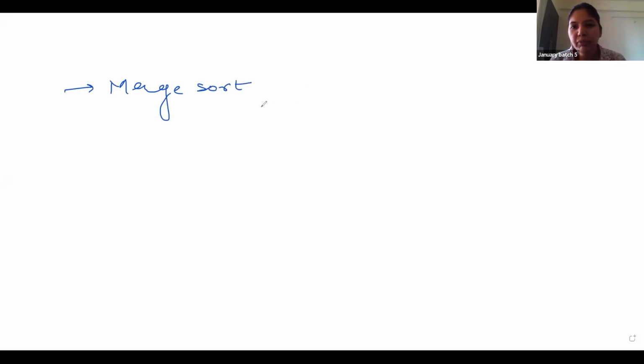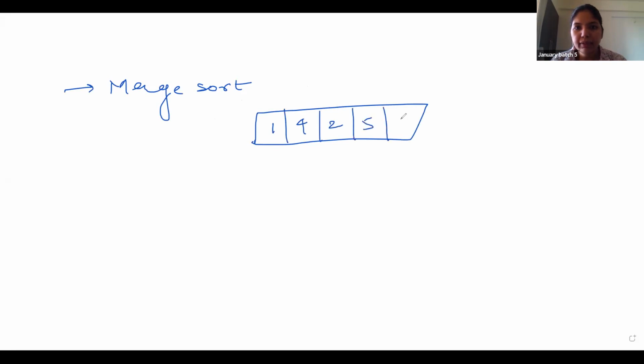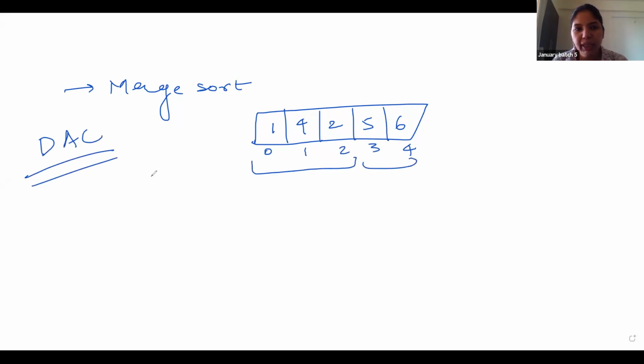So in merge sort, what we were thinking is, let's say, for example, you are given an array. Let's say 1, 4, 2, 5, 6, with indices 0, 1, 2, 3, 4. In merge sort, we'll be using divide and conquer, yes, the D&C approach. So every time we are going to divide this into two halves. Now, how is that division happening? First, we'll calculate the mid index.